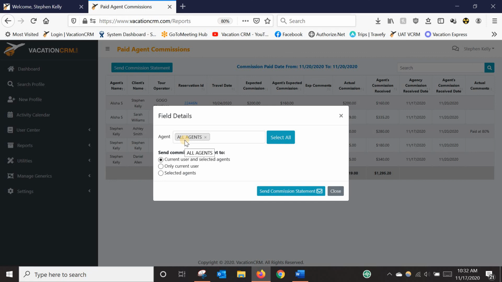I've got 5 or 6 agents on this account, but you can see if I look at this drop down, there's only 2 listed here because we are the only 2 that are receiving commission. And then who do you want to send the statement to? Current user is the person that's doing the payroll, so in that case that is me. It's going to send me a summary of what is owed to each agent along with the totals at the very bottom. And then selected agents, those are the agents that are actually receiving commission.